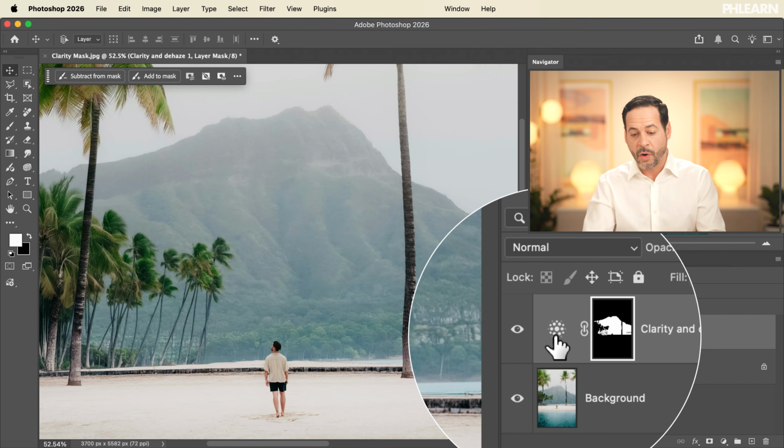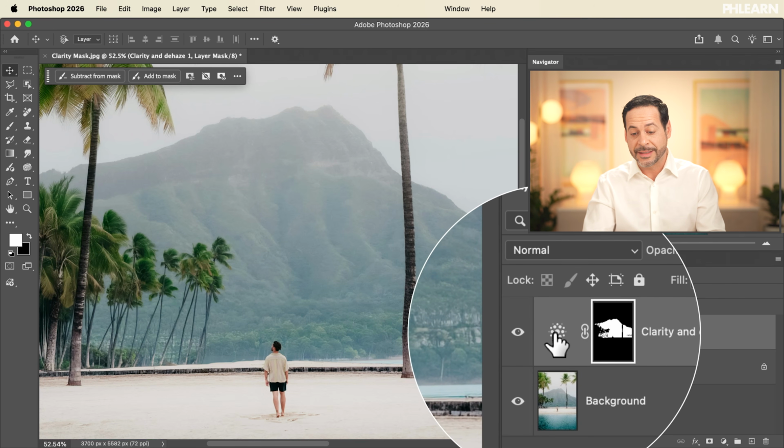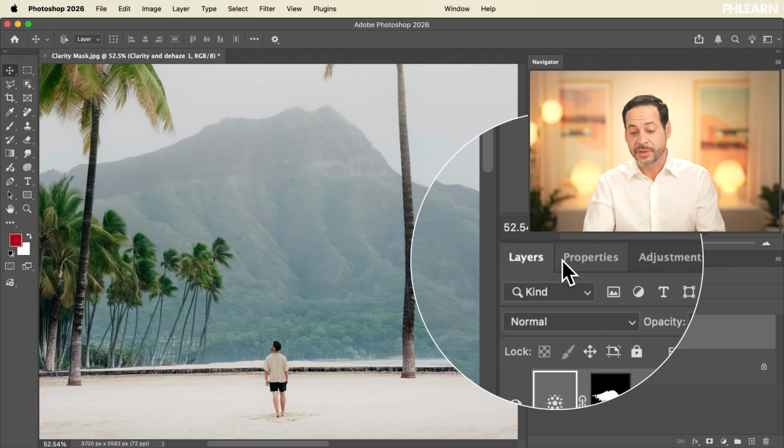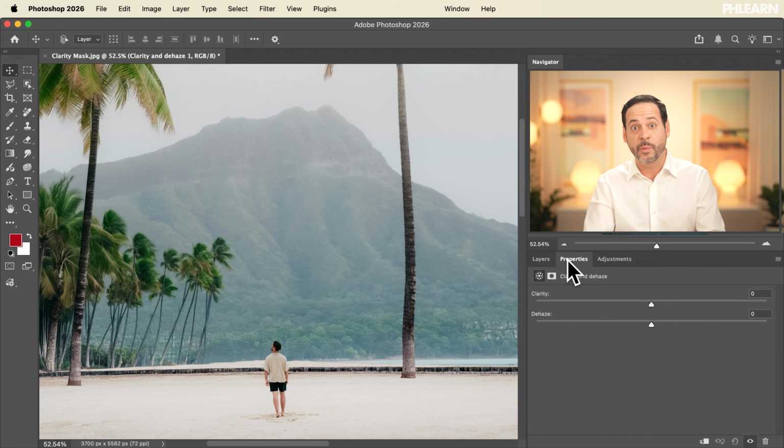You can do that in two ways. You can simply double click right here on the actual clarity and dehaze adjustment layer icon, double click there, or you can go right over here and just open your properties window. Both will get you there.